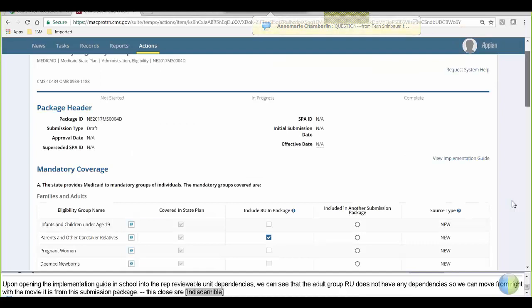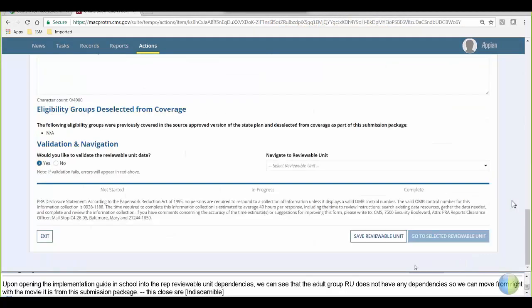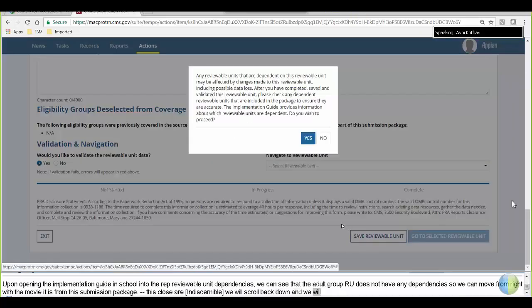We'll scroll back down and we'll save the reviewable unit. This time we'll select Yes to the warning message.